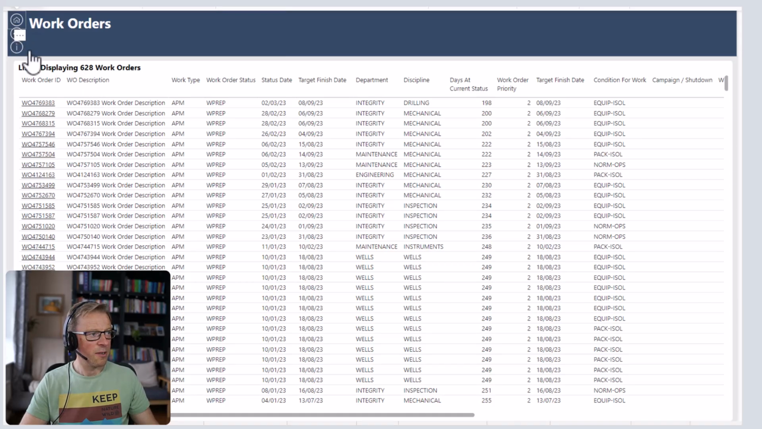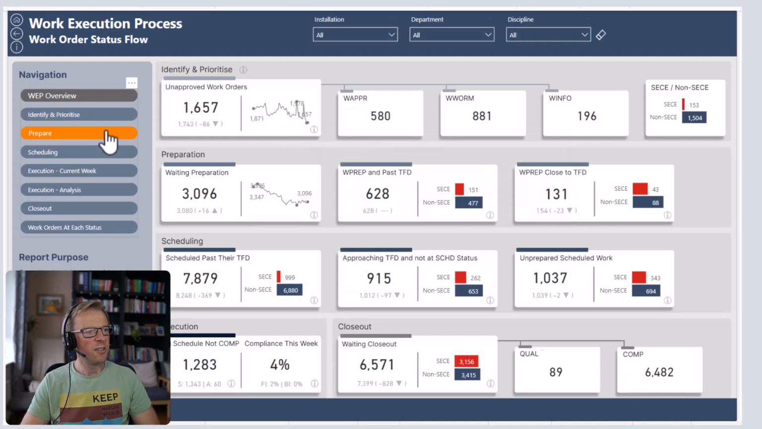And then you use the back button to go back. Okay, so let's look at each of the different pages now. So if we go to identify and prioritize, now I've gone for this navigation here, but there will also be navigation along the side when we actually publish it up to the Power BI service.